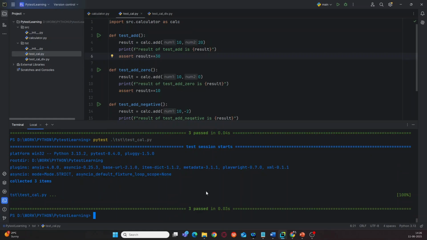And you see it collected only 3 tests. In case I don't give anything, then it is going to search all the directories and subdirectories under the root for all the qualified tests. The qualification is that the file should start with test_ or end with _test, and the method should also start with test_. So it will apply this discovery algorithm, discover the tests and execute them.